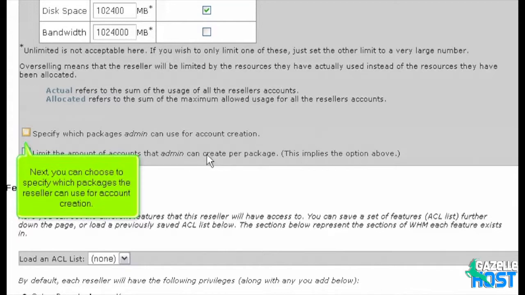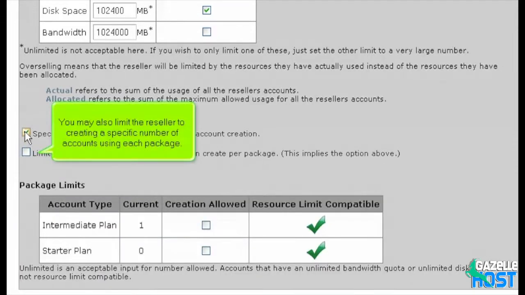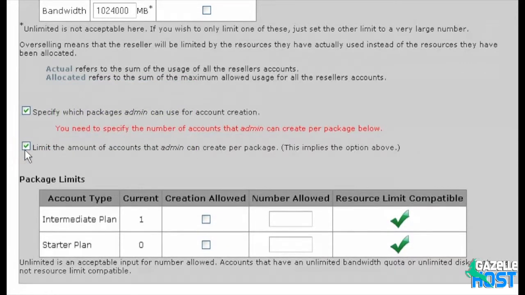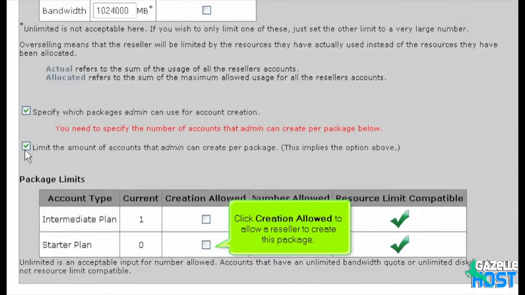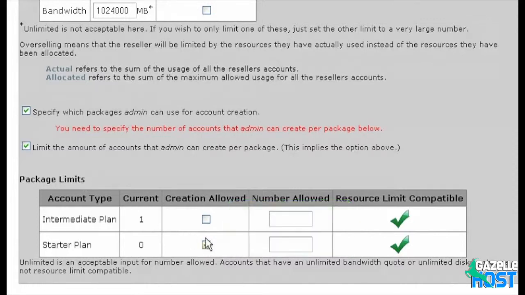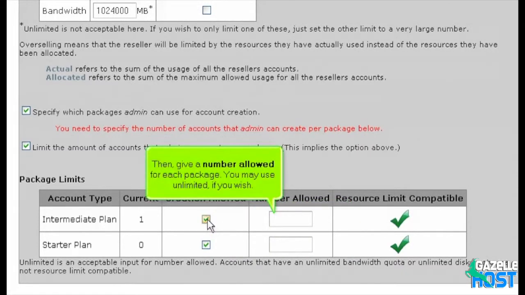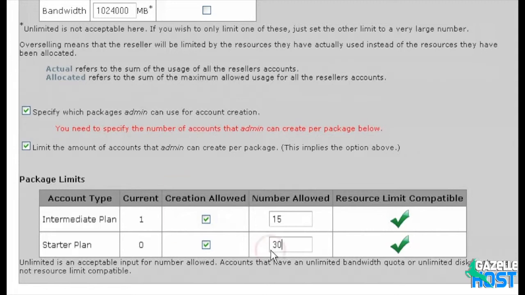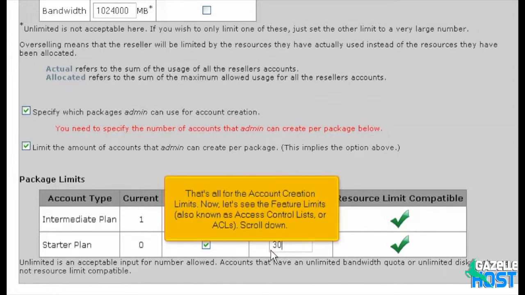Next, you can choose to specify which packages the reseller can use for account creation. You may also limit the reseller to creating a specific number of accounts using each package. Click Creation Allowed to allow a reseller to create this package. Then, give a number allowed for each package. You may use unlimited if you wish. That's all for the account creation limits.